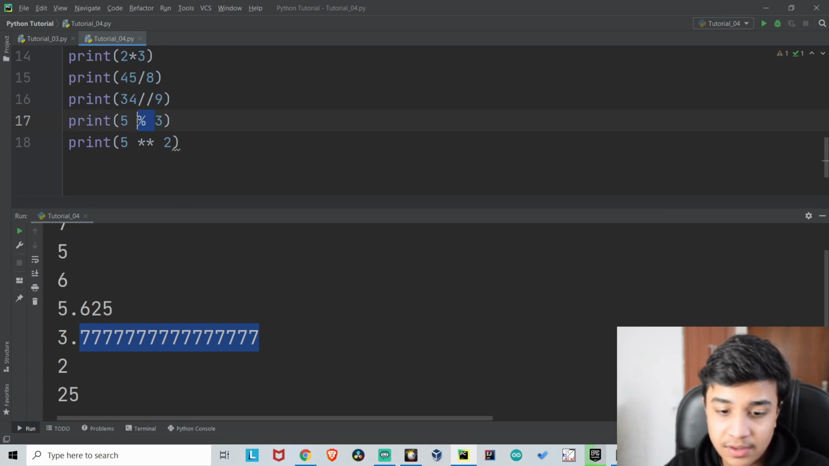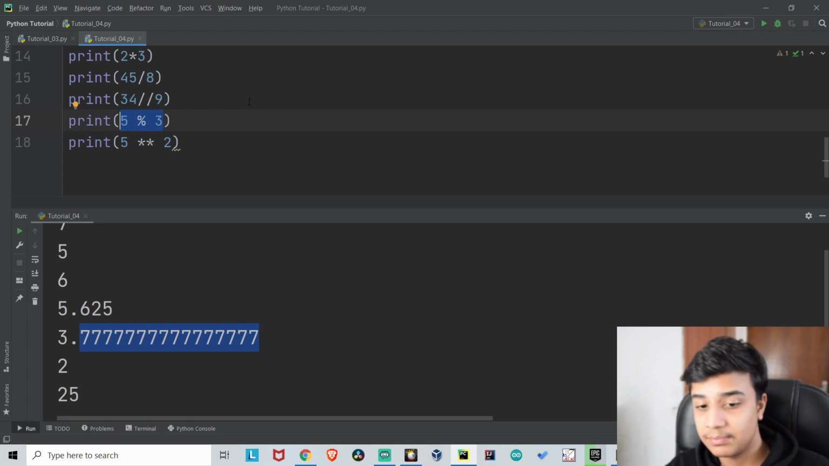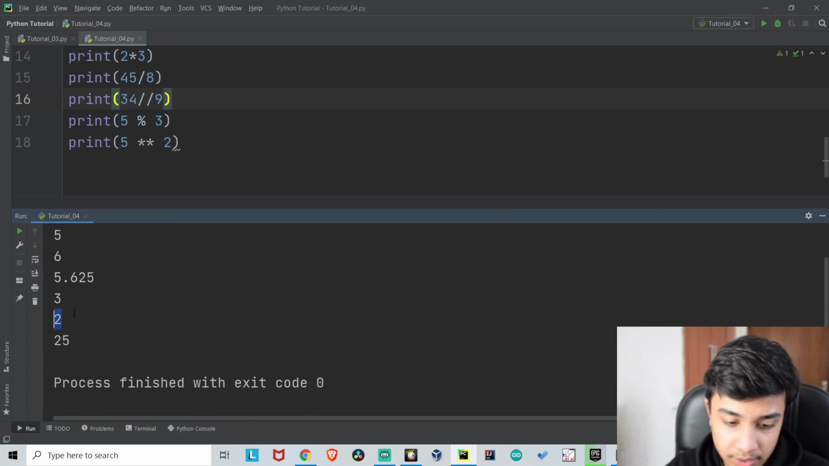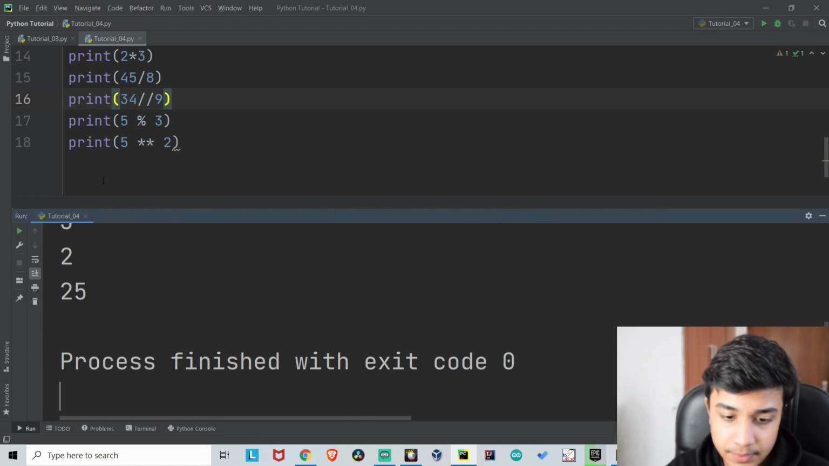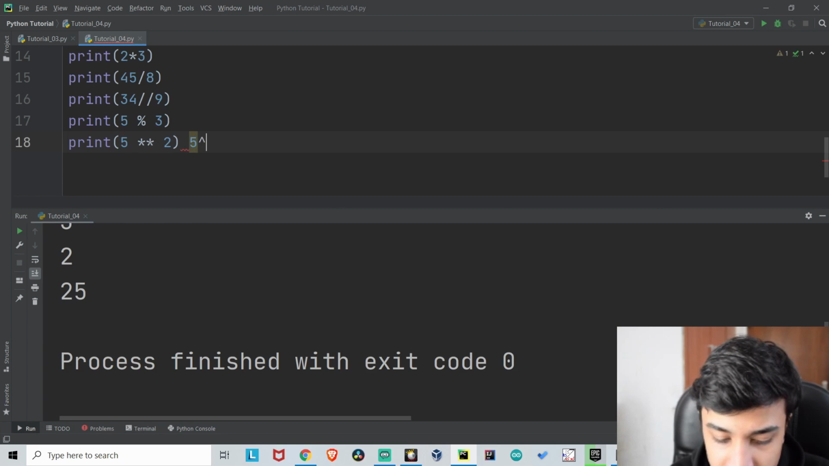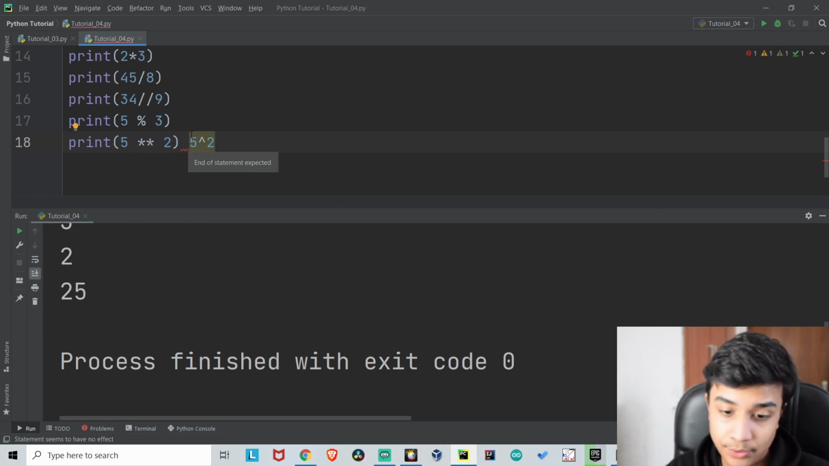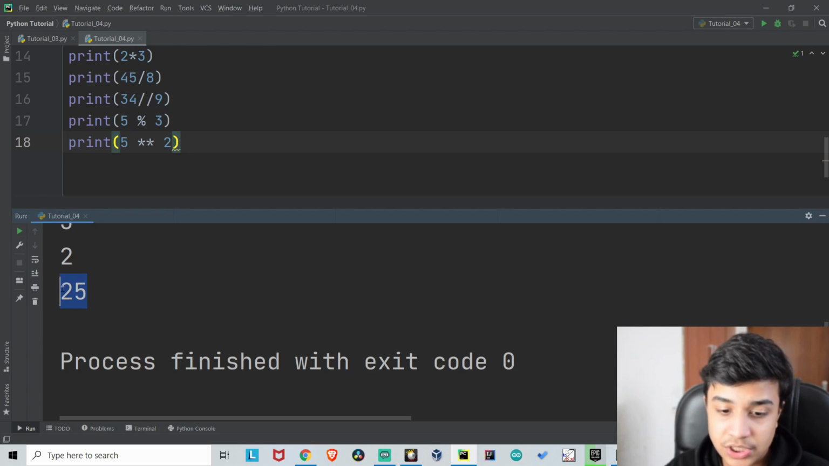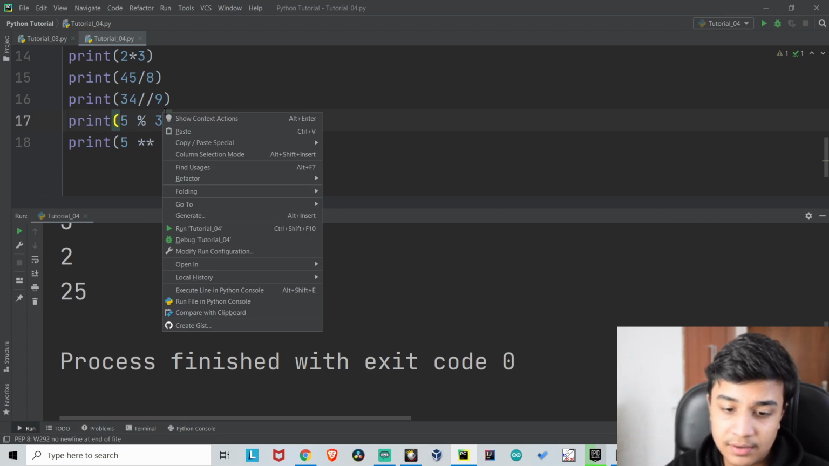Now this percentage gives you the remainder. 5 divided by 3 is 1 point something, and the remainder will be 2. So yeah, we are getting 2 right here. And for the last statement, this can be written as 5 raised to the power 2. Okay, now I hope you get that. What double asterisk is doing is exponentiating 5 with 2. So the power of 5 is 2 right now here, and this is 25. When I make it 3, it will return 125.